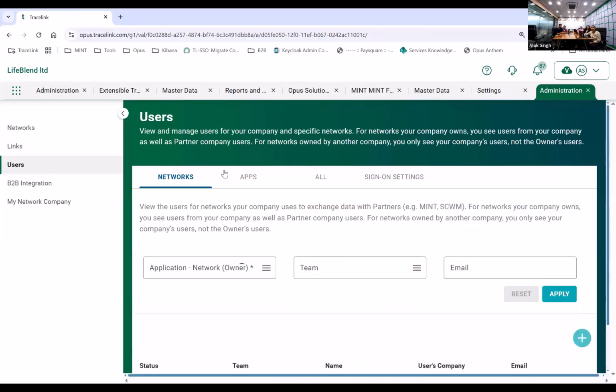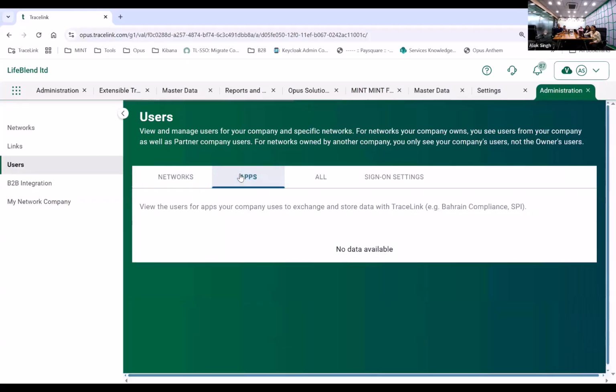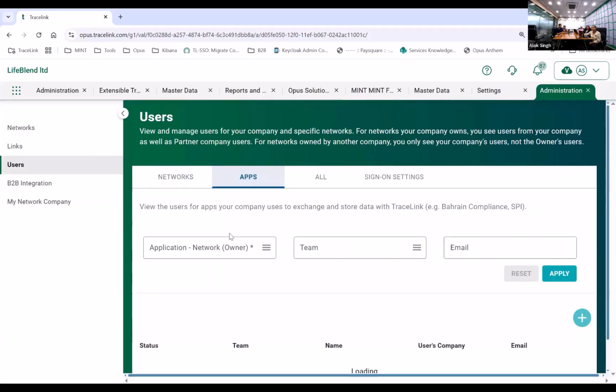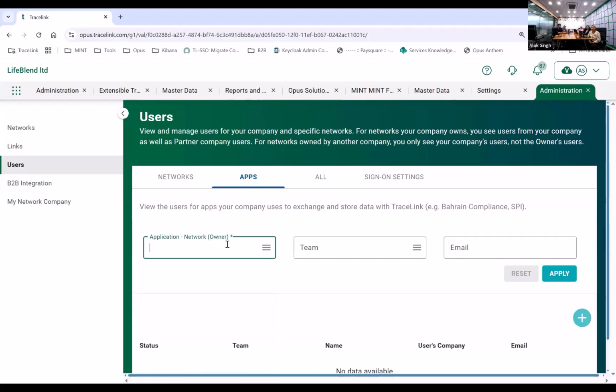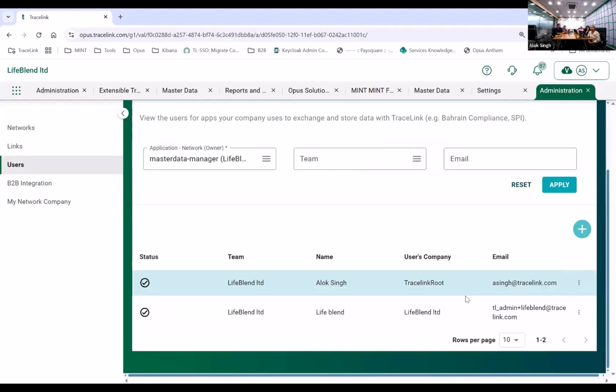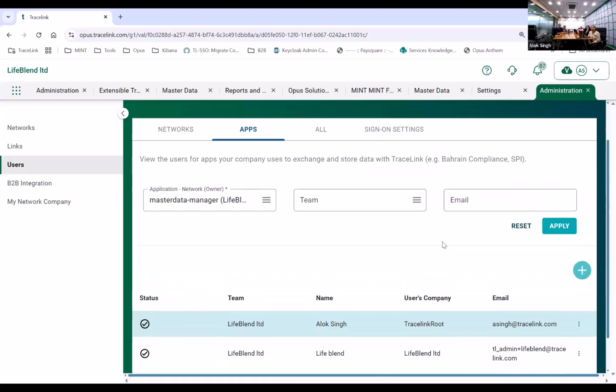It will take some time. Then the networks option is for all the multi-enterprise applications. So you'll go to the apps option, because master data is an enterprise application. The application owner would be master data of your company, and you'll click on apply. Once you click on apply, you can see all the users which have access to the master data application.